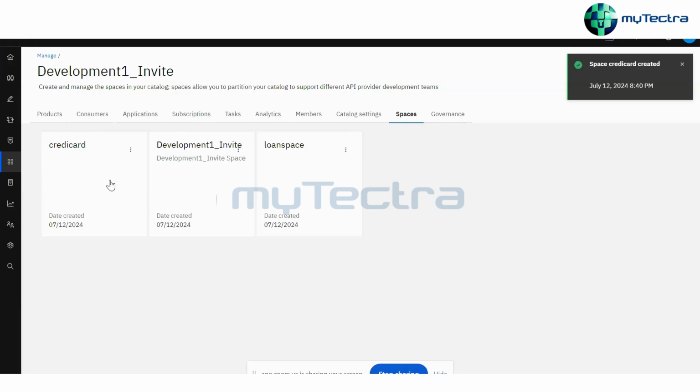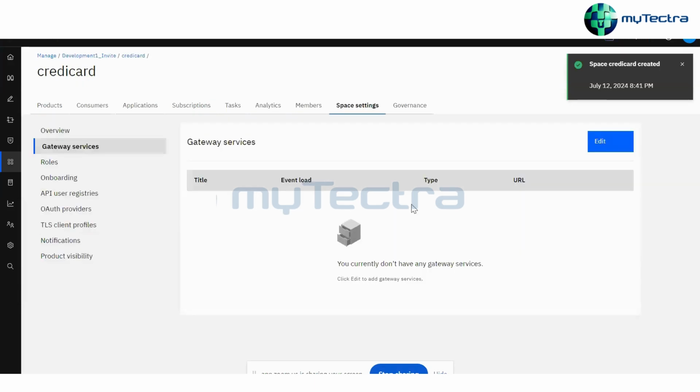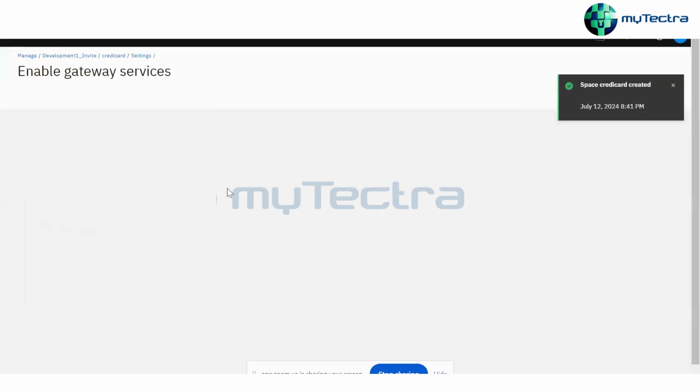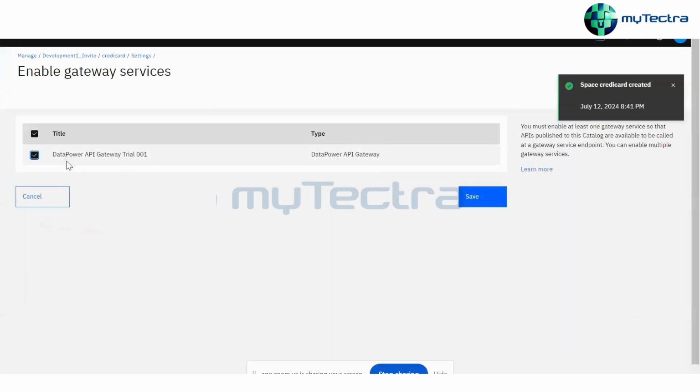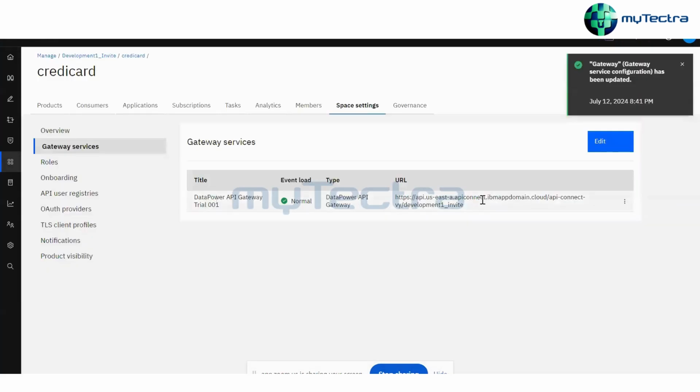Okay, and developers can work on this catalog space itself. Now when you click on this credit card space services, there are no gateway services right now, because you have not attached the gateway services to them. So you have to click on edit. The first thing you need to do is add the DataPower gateway service and save it. Now this space is usable, because until then there is no use of this space, as there is no gateway associated with the space.